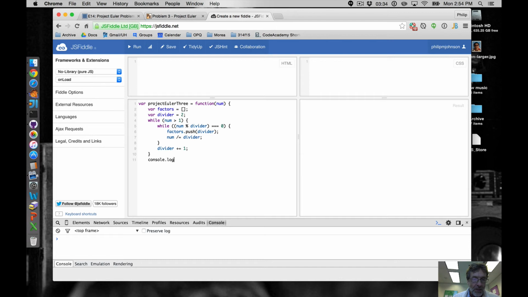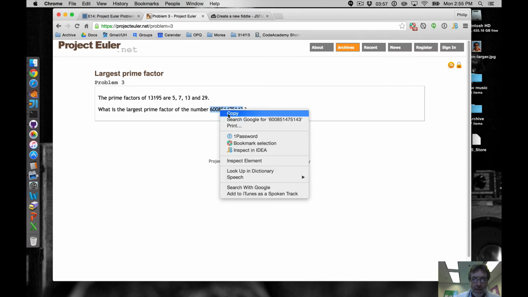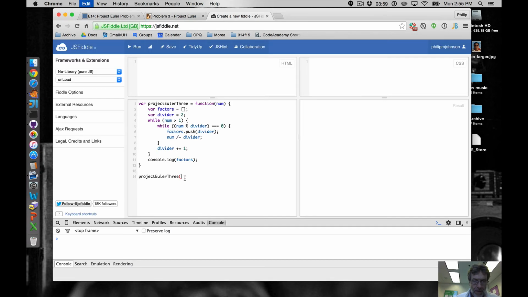So let's start by saying console.log. Let's just print out this factors array, so we can see what's up and test our solution. Now we have to actually call Project Euler 3, and for that we need this number. So let's get that and put that in there. Let's try to run and see what happens. Okay, we ran. Here's our factors array.